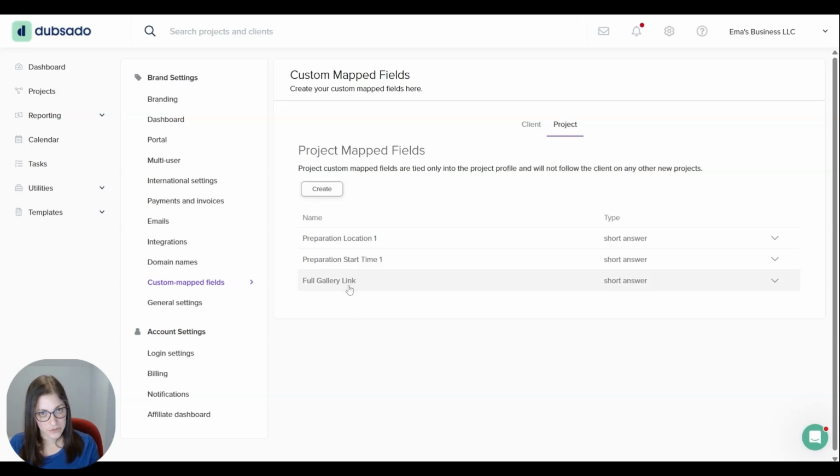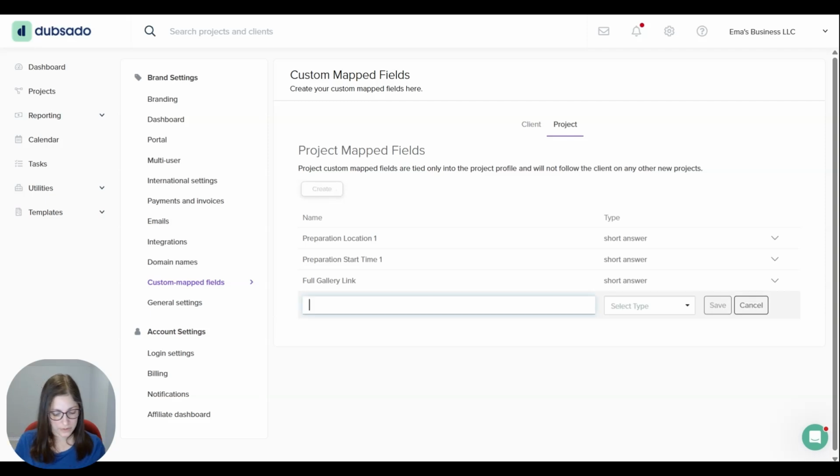So for photographers, for instance, the full gallery link. I'm going to create one now. So let's call it project folder. Short answer. And because this is going to be a URL, okay? For instance, if you use Google Drive like I do for your client portal, so you have people upload things into it, this is how you would do this. You type in the name. If you have different folders, you would create one for each folder if you wanted to, and then map it as a short answer and click save.